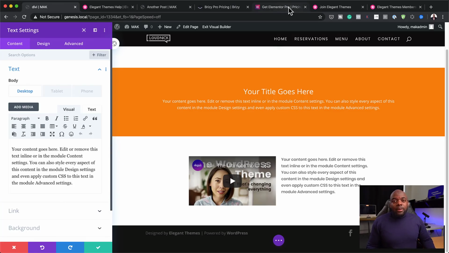Now, the next thing I want to talk about, and it looks like I'm jumping straight away out of this design aspect of Divi, I want to talk about pricing.